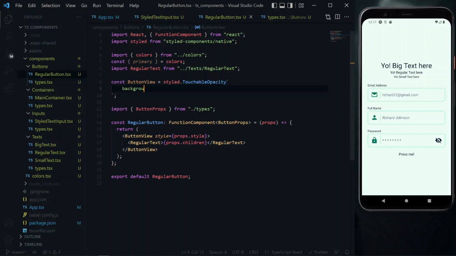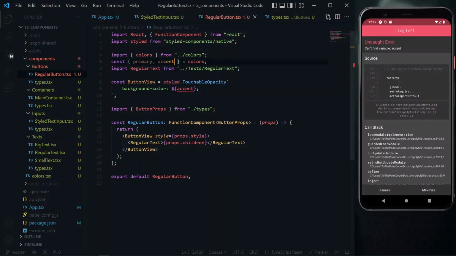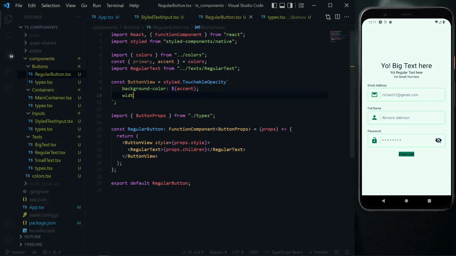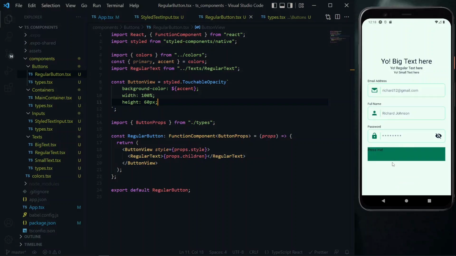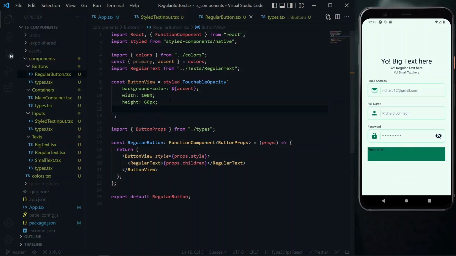The first thing we want to do is to change the background color of the button. So we change this to the accent color. Now this is not here, so we add it to our import. Good. Now we'll give this button a width of 100%. So this will ensure that it fills the entire width allowed by our main container. Next, we want to give it a height of 60 pixels, and this will ensure that it's similar in height to our input fields. Right after that, we want to give it a padding of 15 pixels.